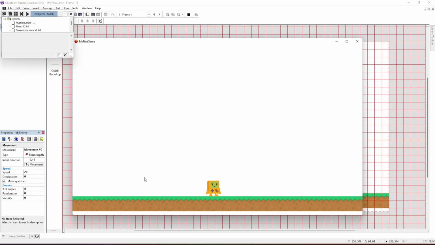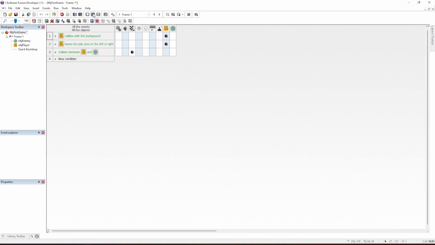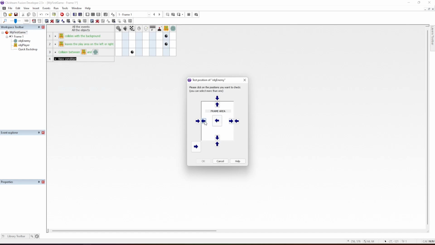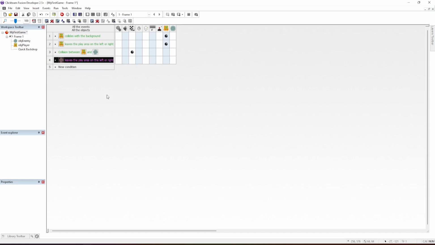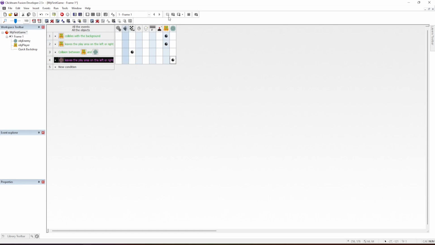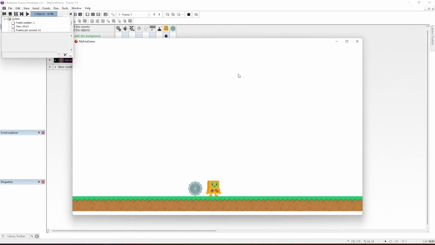And as you see, it's going left, but again, it can go off the screen. So there's two ways of doing this. Either we can do, when the object enemy, we can test its position is either left or right of the frame. Hit OK, and right click underneath it. And what we can do is movement, and we can do bounce. And now if we do that, let me just jump over it. Oh, actually, that's not going to work. But there, it's coming back once it hits the edge of the screen.